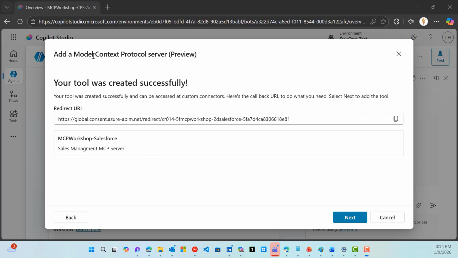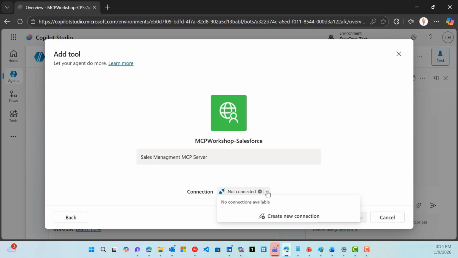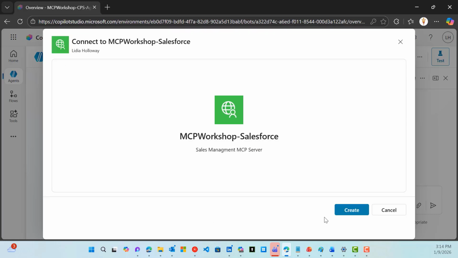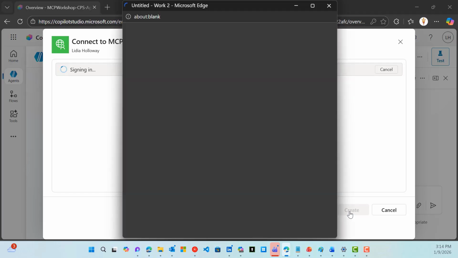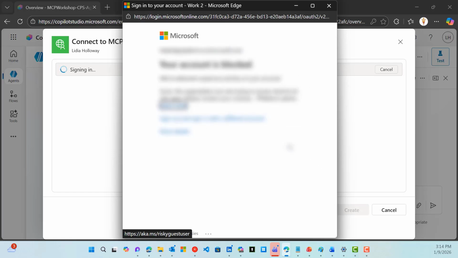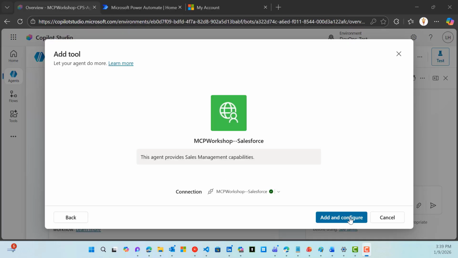All right, back to Copilot Studio. Then let's hit next. And now we can create a new connection. So this should connect. This is why we wanted to update that app registration, so that we can redirect back to the right location. Our connection is now established, so we can click on add and configure. And so this will add our MCP server to our agent.